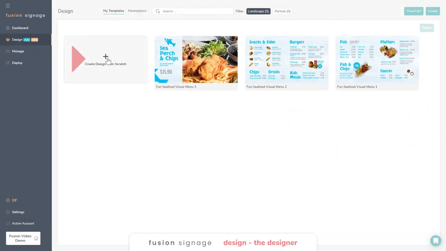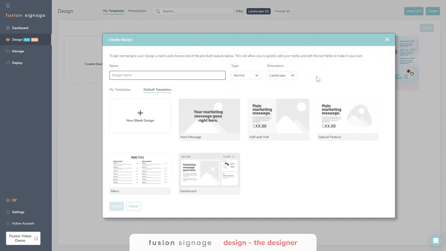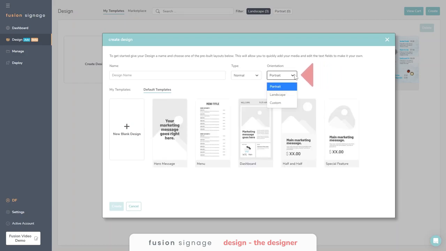Let's create a design. By clicking the plus button here, it'll open up another page. In here, you'll see you've got a button for my templates or you've got default templates. Under our default templates, our creative team have created these as placeholders for you to use, or you can create one from our blank design button right here. We also have landscape and portrait variants of this as well, or also custom resolution if you have a custom resolution that you want to use.